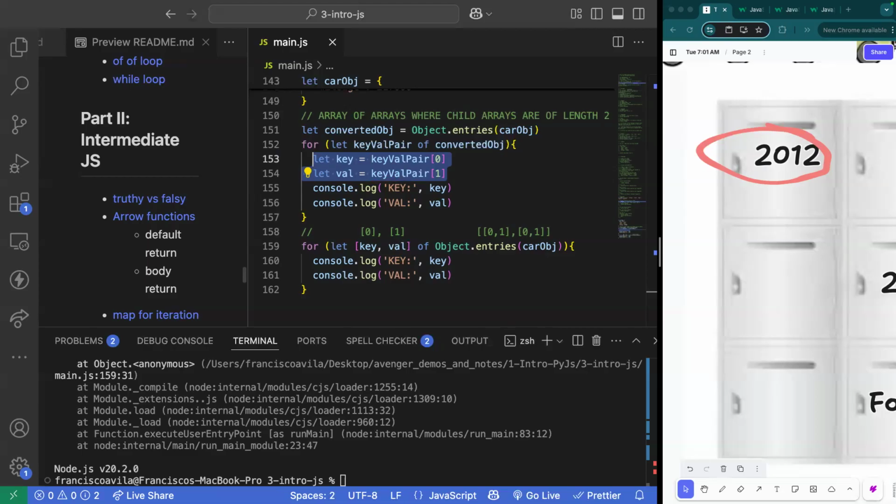Michael? Sorry if I missed it, but why do you not have converted object in the second for loop? Is there a reason? Just shorthand. Instead of having to assign it to a new variable like I did here, I'm just skipping that step so I can write fewer lines of code and do it within the same line. Okay, I see. Thanks. All right. Any other questions?